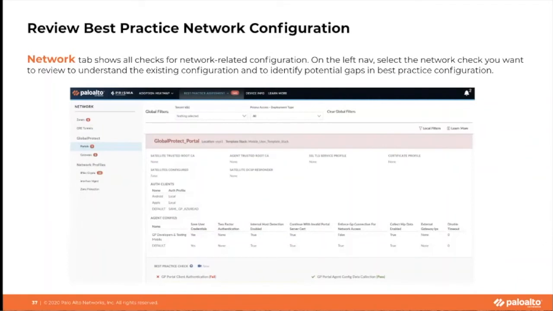Network type shows all the checks for network-related configurations. If you navigate on the left side section of this report, where zones and GlobalProtect are, all the information is there. You can review and understand existing configurations to identify potential gaps in the best practice configuration related to zones, GlobalProtect, IPsec crypto, zone protection profiles. Each check has a pass-fail status and some recommendations if it's failing.